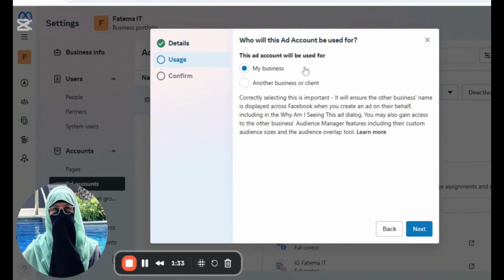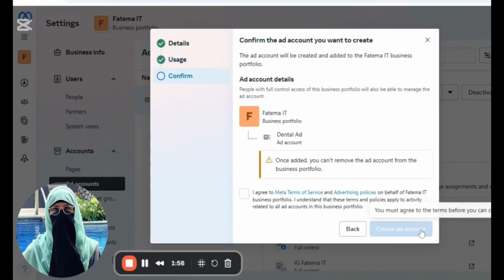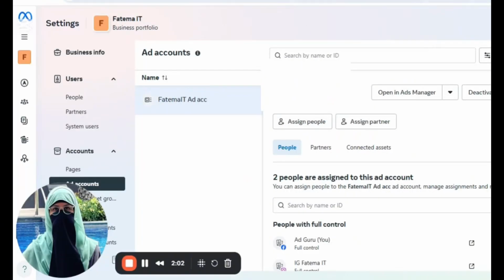If it is for your own page, you will check this My Business. And if you are giving permission to some of your clients about your Facebook page, you are going to check this box. So next, and you will check this, and here it is, your ad account is created.